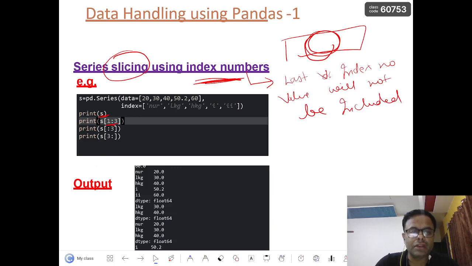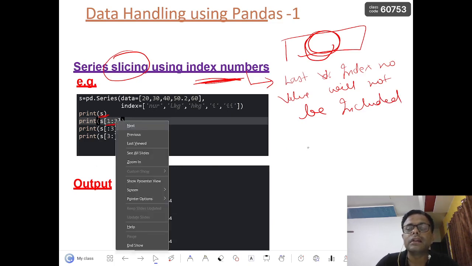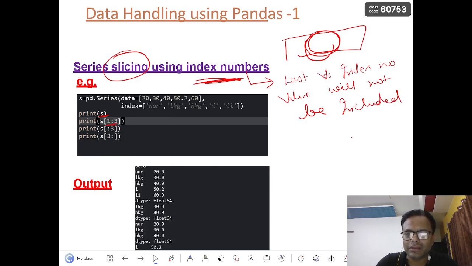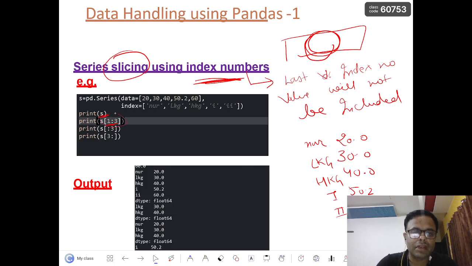Please, S of 1 colon 3. 1 is what? Index number. Again I am repeating, right? So I will again write the numbers 20, 30, 40, 50, 60. As these are floating, I will write 20.0, 30.0, 40.0, 50.0, 60.0. And index labels are nursery, then LKG, then HKG, then first, then second. These are the index labels. But as we are using numbers, that means we are working on index numbers, right? The index numbers are 0, 1, 2, 3, 4.